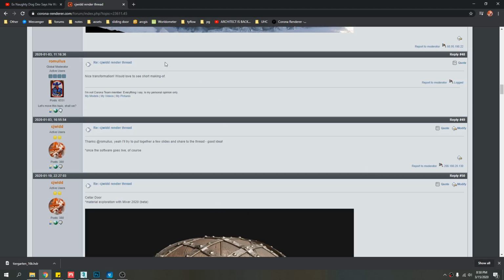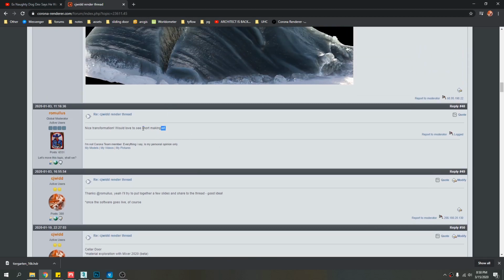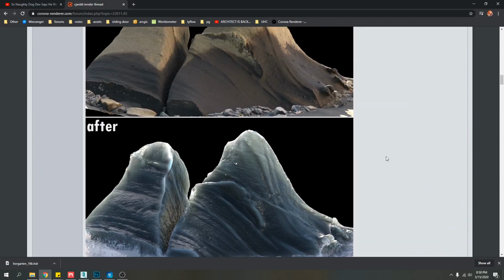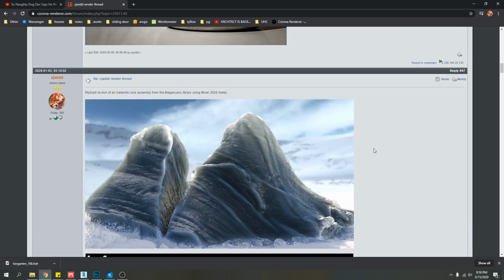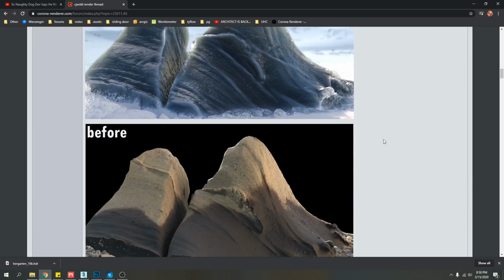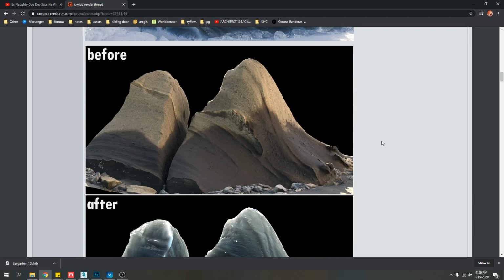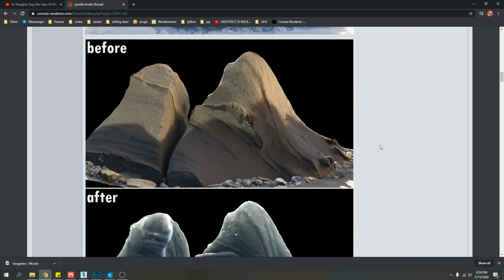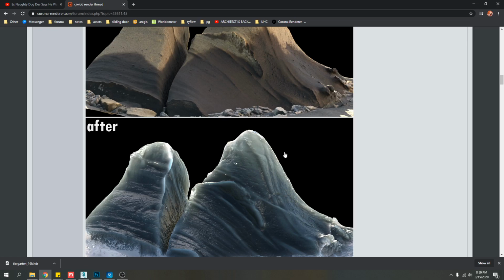So there was a post a while back about how it might be nice to see a short making of for one of these assets that I was responsible for during the Quixel Mixer beta, the Mixer 2020 beta. During that time, I wanted to showcase some of the feature set of the Mixer 2020 software with a project that I hadn't seen before.